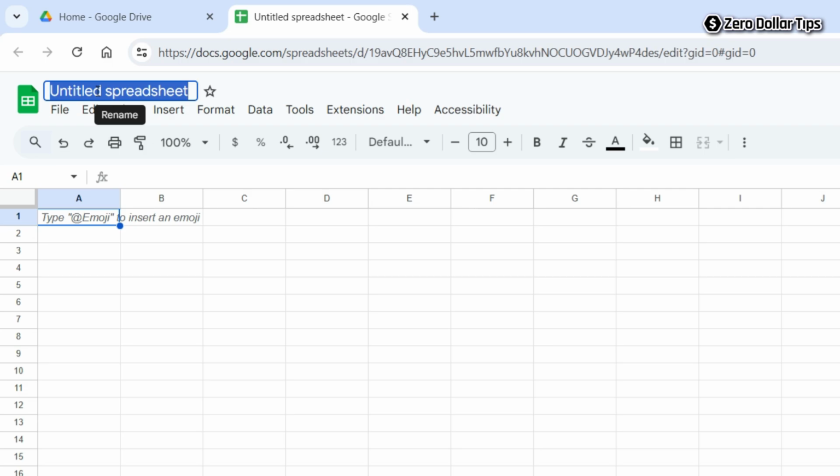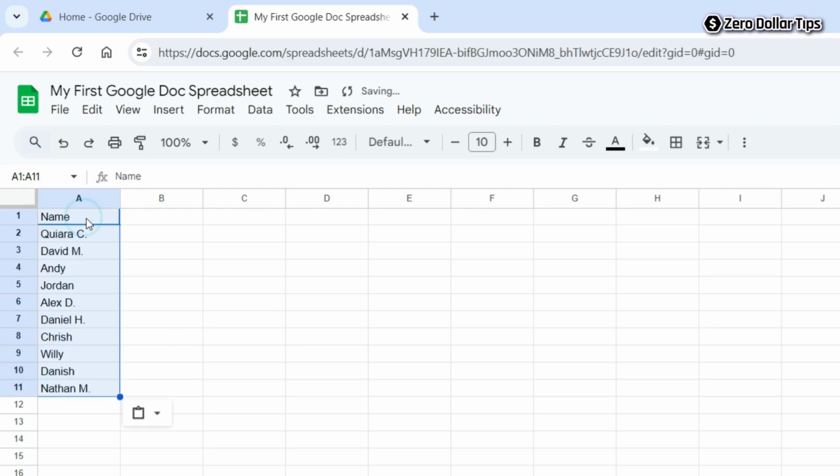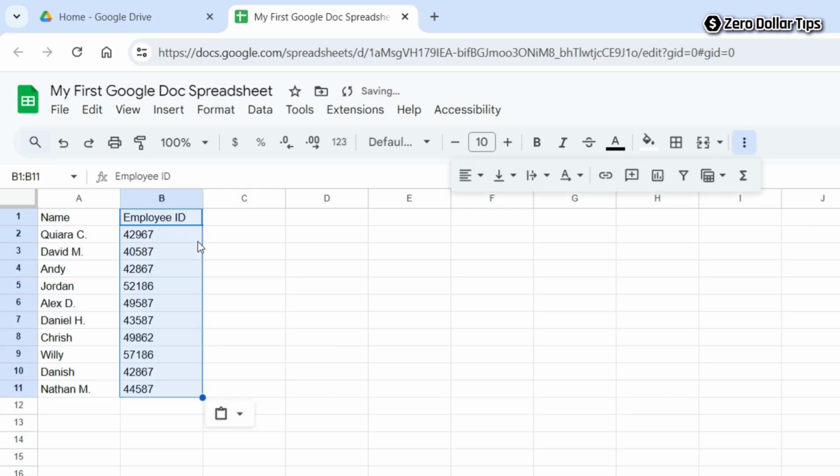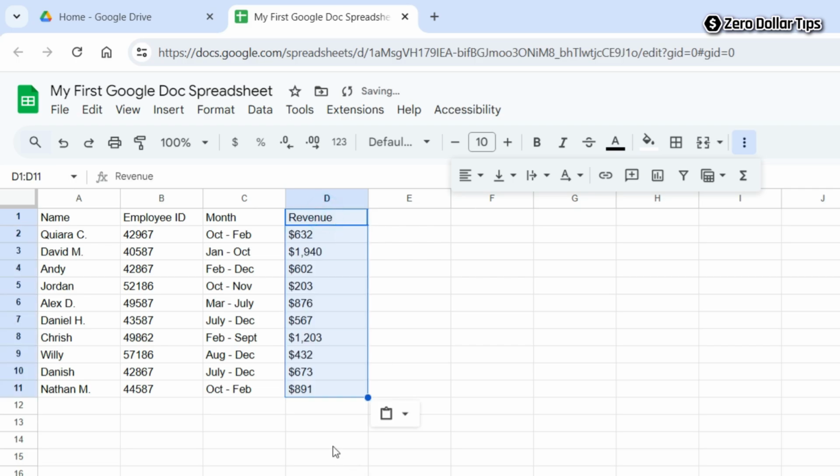Let's say I want to name it my first Google Doc spreadsheet. So I'll simply type. Here it is. And after naming the spreadsheet, let's enter the value into the cells. For the example here, I'm typing some employee data and revenue details. You can type whatever details you want to type or track.